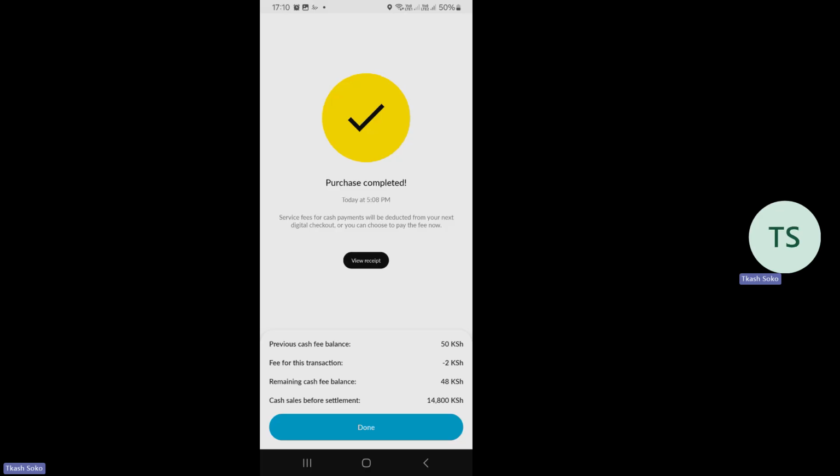For any transaction that is above 100, you just pay 1% of that transaction. What does that mean? If I sell something worth 1,000 on cash payment, the fee would be 1% of 1,000, which is 10 shillings. And then this information will be kept for me. And we need to understand something. Before I come to the receipt, we need to understand something below. The previous cash fee balance we are told was 50, and the fee for this transaction is -2.